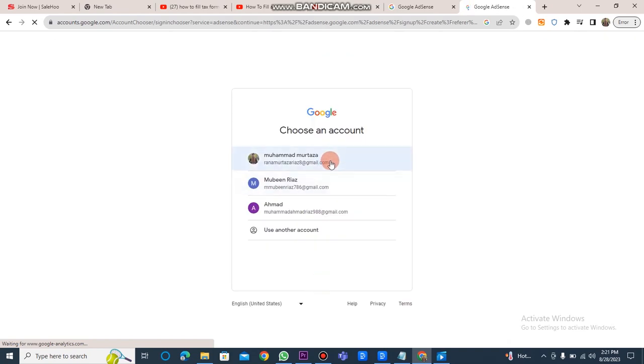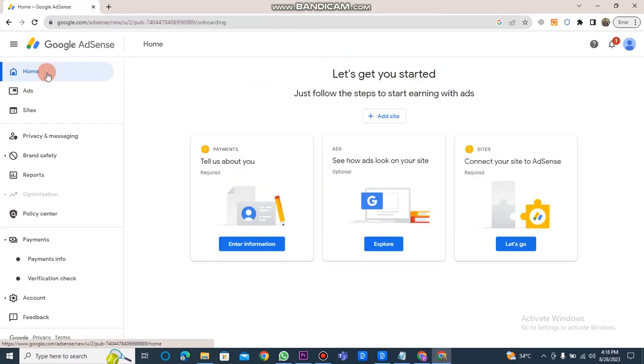After that, you need to enter your Google account information. When your Google AdSense website is open, you'll see various tabs: Home, Sites, Ads, Privacy and Messaging, Brand Safety, Reports, Optimization, Policy Center, Payments, Accounts, and Feedback. In this case, click on the Payments button, and then select Payments Info.